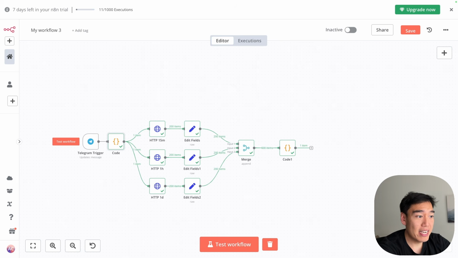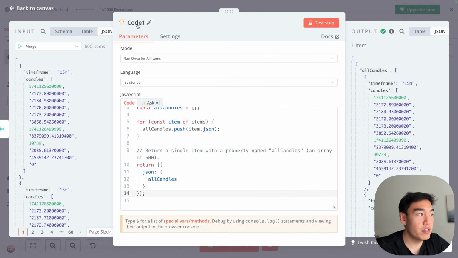Now just taking a step back, this is our current workflow. We have a Telegram trigger, code, and then we have 3 different HTTP requests. So 600 items total. We're merging those and then combining those 600 items into one singular item. So let's go ahead and rename this code node to be combined JSON data.